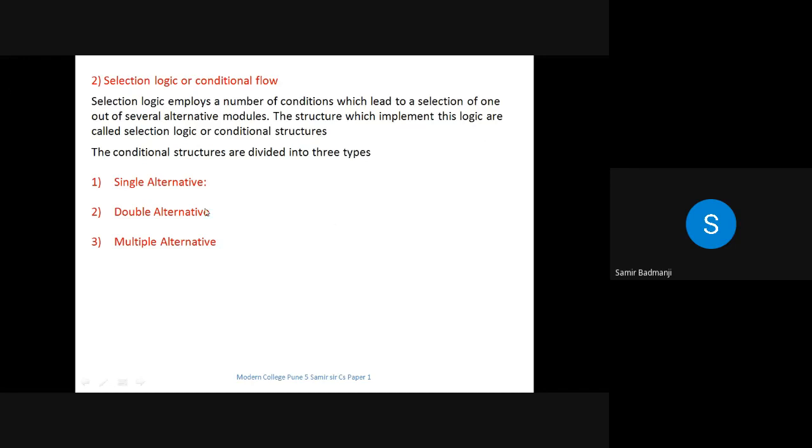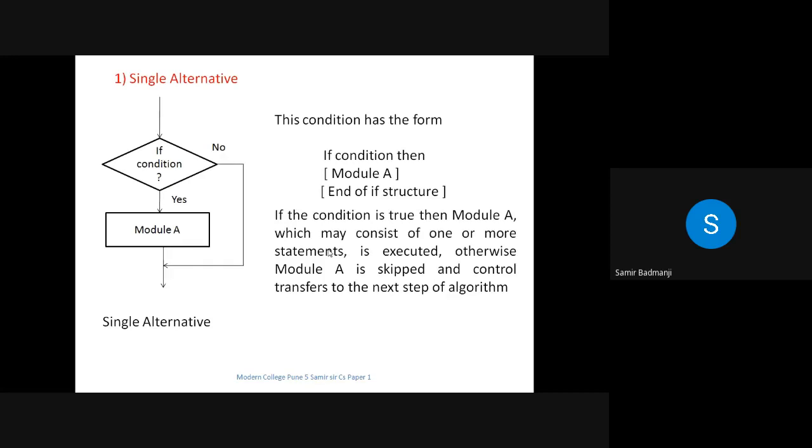So they are basically divided into three types: single alternative, double alternative, and multiple alternative. So last year we have seen all the three. So one by one we'll just go through these alternatives. What do you mean by a single alternative?